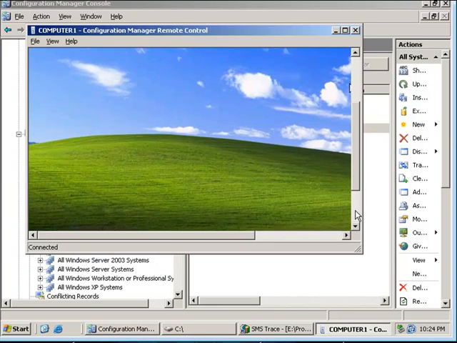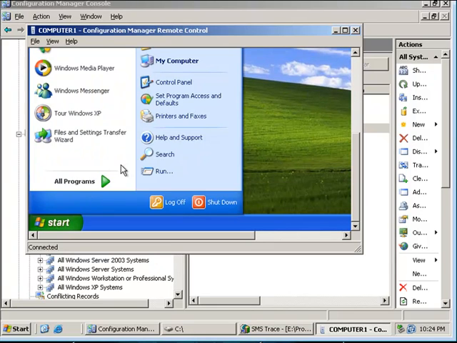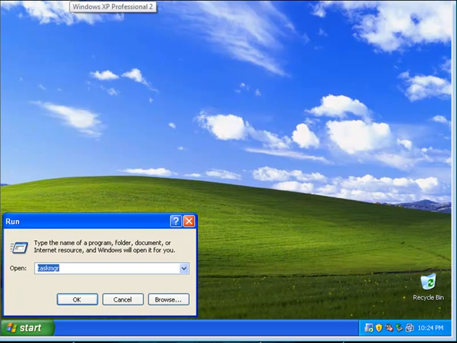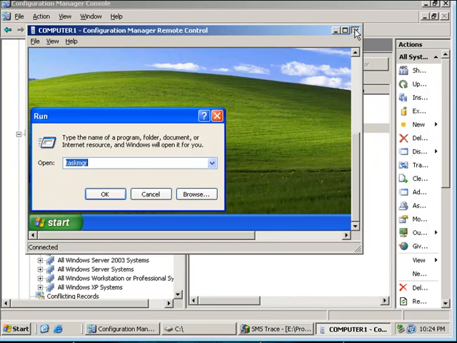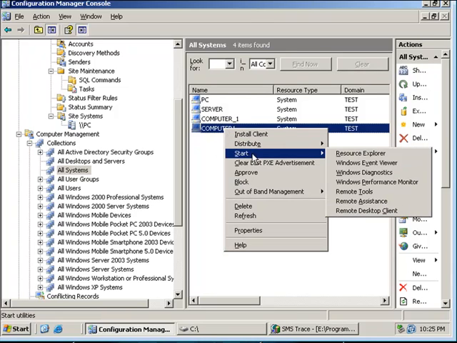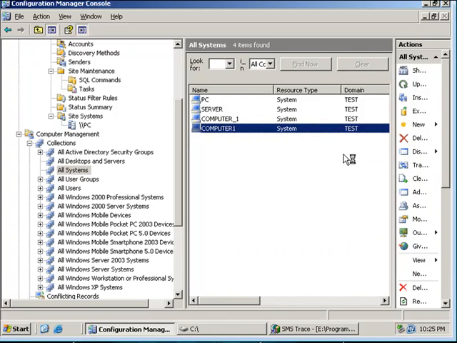So we have control of the system as the user is currently seeing right now. So if we move back to the current system, we see that we've successfully connected to the machine. Also, we can do some other tasks such as right clicking and going to Resource Explorer. Now these are some basic functionality that you get, and there's a lot more that you can do with SCCM.